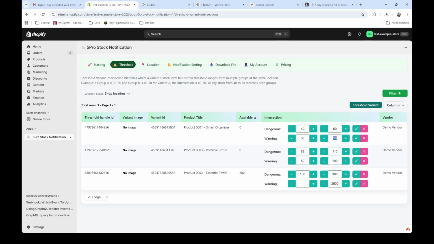This page is mainly used for checking overlaps and improving threshold consistency across notification groups.